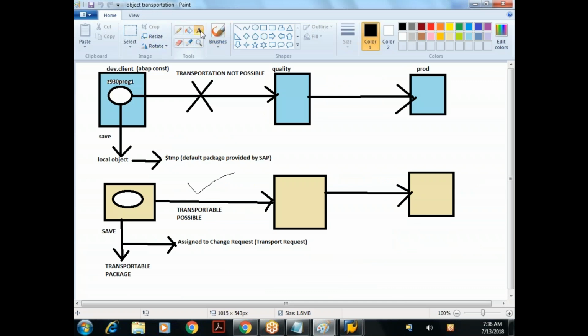So where do we do the developments as an ABAP consultant? You will do the developments in the development client. When I'm developing an object, it asks me to save. If I save it as a local object, where will this object sit? Inside $tmp. What is this $tmp? It is a default package provided by SAP.